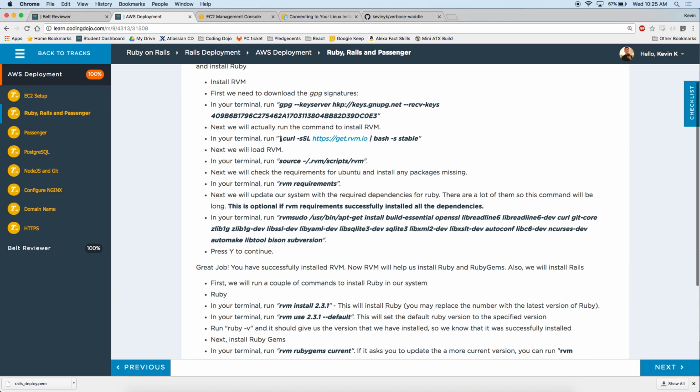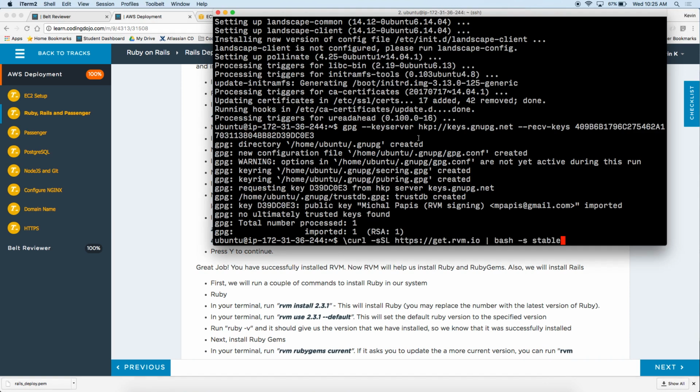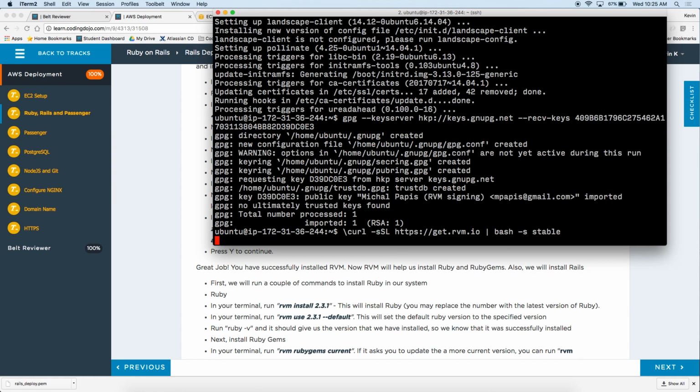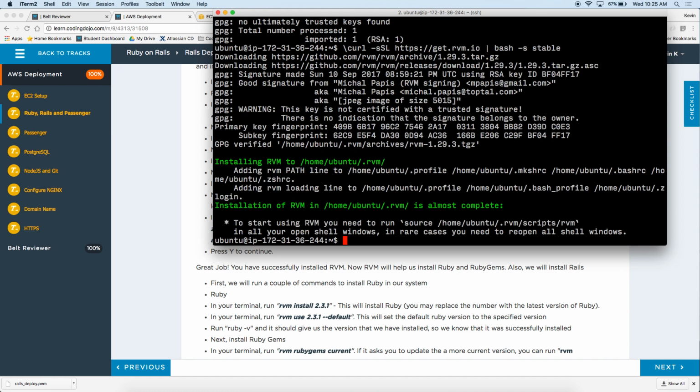So next we're just going to say, I want to curl that address, and we're going to tell it to download the newest stable release, right? If you guys aren't familiar with curl, curl is pretty cool. It's just a command that lets you download the contents of websites, or whatever the websites take you to. Okay, so it says installation of RVM is almost complete.